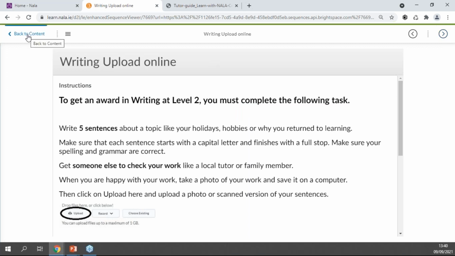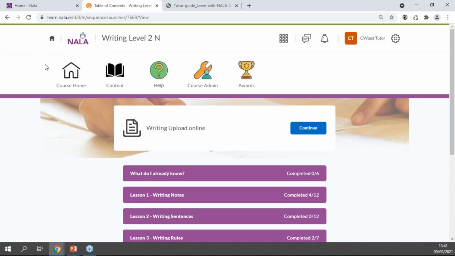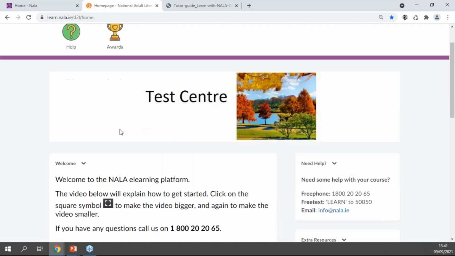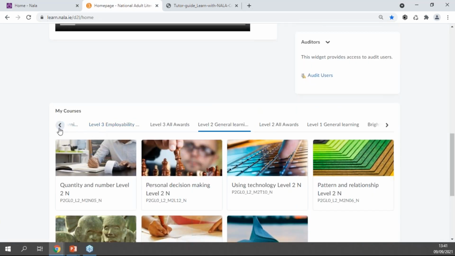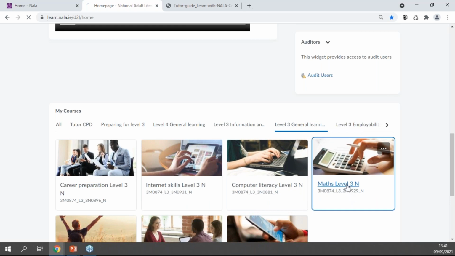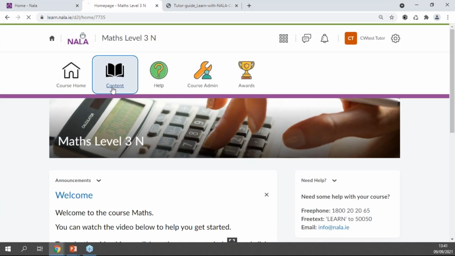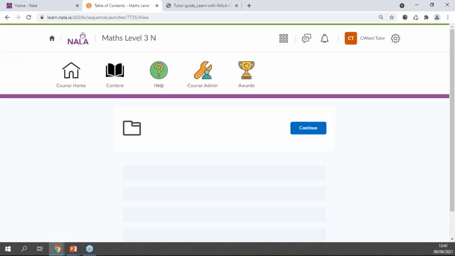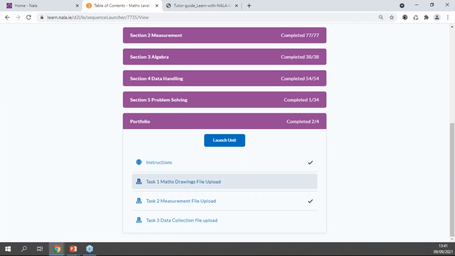So that's one course. If I wanted to have a look at another course like maths, I can click on the home button to go back to the home page, click into an area like level 3, general learning, and find the course maths. And again, content, and scroll all the way down to portfolio. So it tells me that there are 3 portfolio tasks.